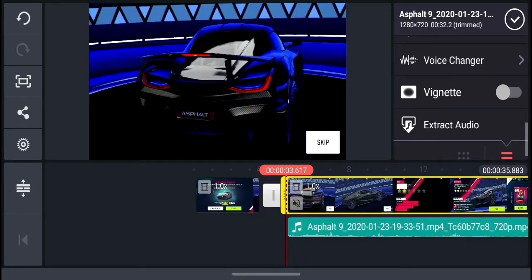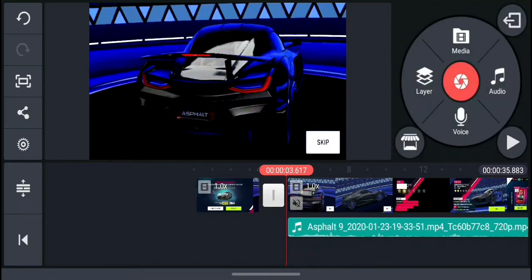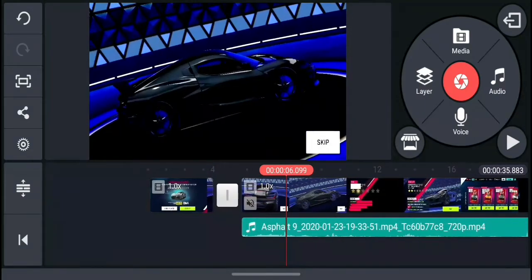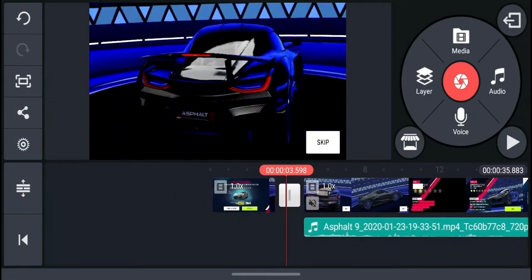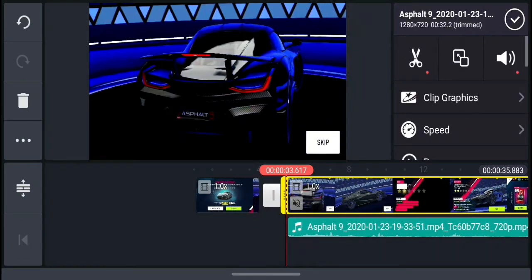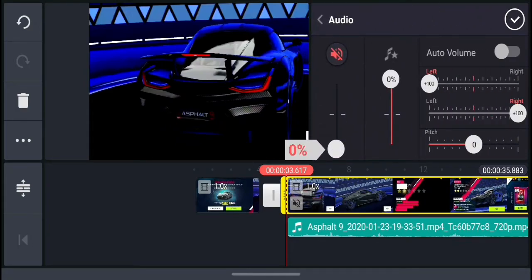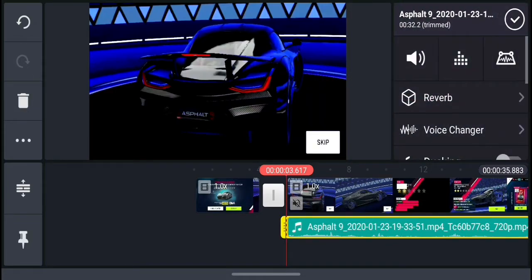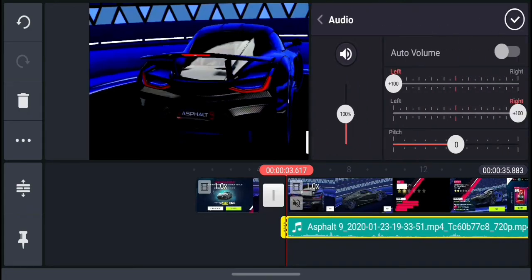Extracting the audio is also an important thing. Here you can see a blue color one. I have extracted the audio by just pressing on the extract audio button. The original clip sound will be lowered. Let's lower the original clip sound so that you will hear only the extracted audio sounds. You can also adjust the extracted audio sounds.